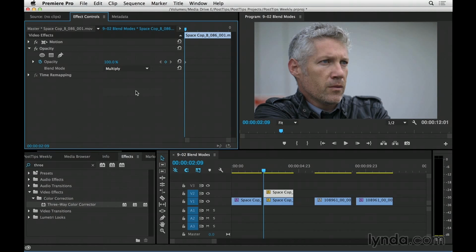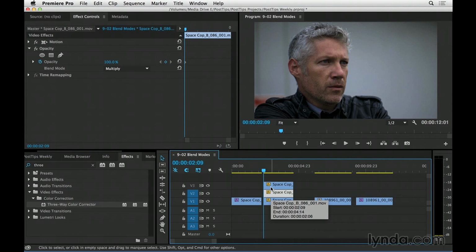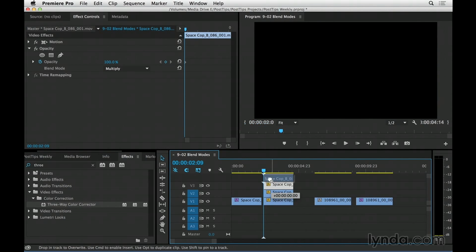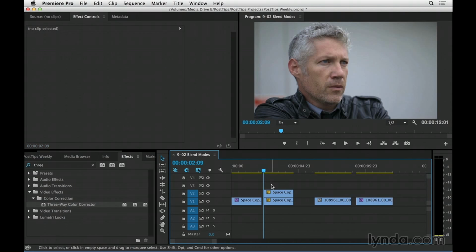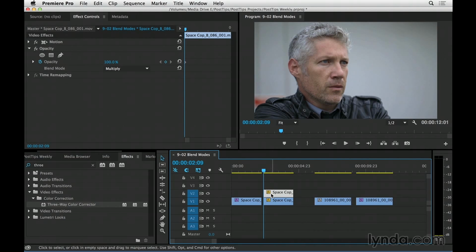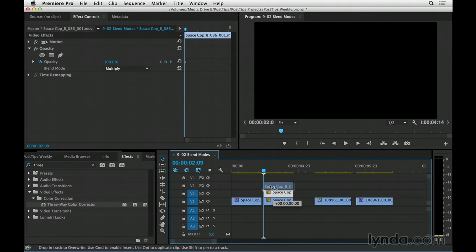Now notice that if I take the shot with the multiplied blend mode and duplicate it again, option drag or alt drag up, it gets even darker. And again, darker still. Now this is too much, so I'll go ahead and get rid of these top two. But what I could also do is combine blend modes. So let me just duplicate this video again, which is currently set to multiply. So I'll option drag this up.